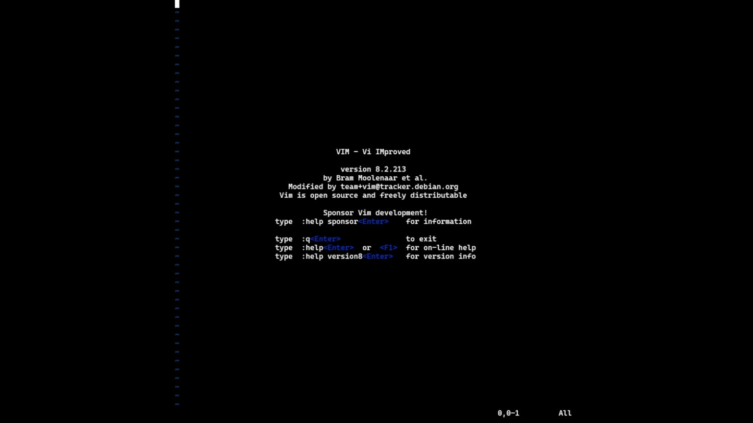So why use Vim instead of VI? Well, it's got a couple of additional features, and I'm using a slightly older version, 8.2. It's already in version 9 now. And what makes Vim very interesting?